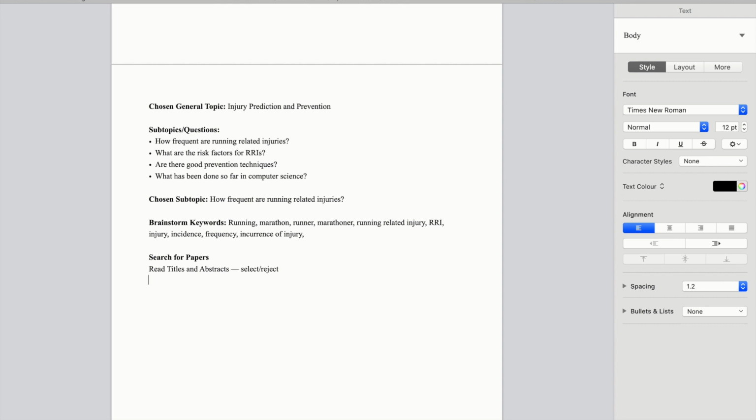It's fine to reject papers if you don't feel that they're relevant to your topic. That's absolutely fine. There's plenty that won't be. So you're going to be reading the titles and abstracts and deciding, selecting them or rejecting them. And if you select them, you put them in one folder of your Mendeley or whatever it is that you use. So I would have a specific folder for injury prediction and prevention, and then a subfolder for how frequent are running related injuries, and then all of the papers would go in there.